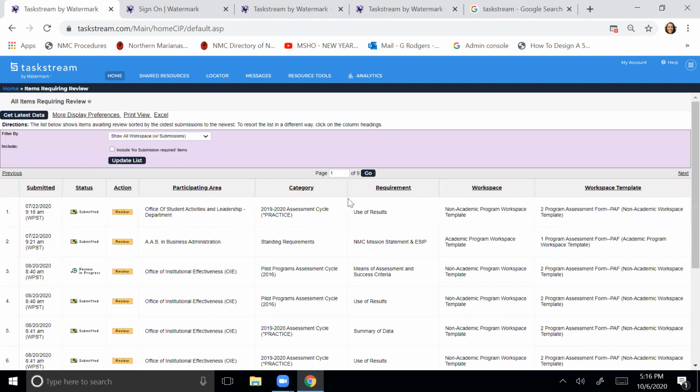You'll notice that this goes to page 9. As we get more and more submissions, this will go up in number. If you look, the column that you want to pay particular attention to is the action column, because these are the buttons that you'll click in order to actually access the rubrics to review the specific areas. Because it is fall 2020, we are going to look at the participating area that you've been assigned.